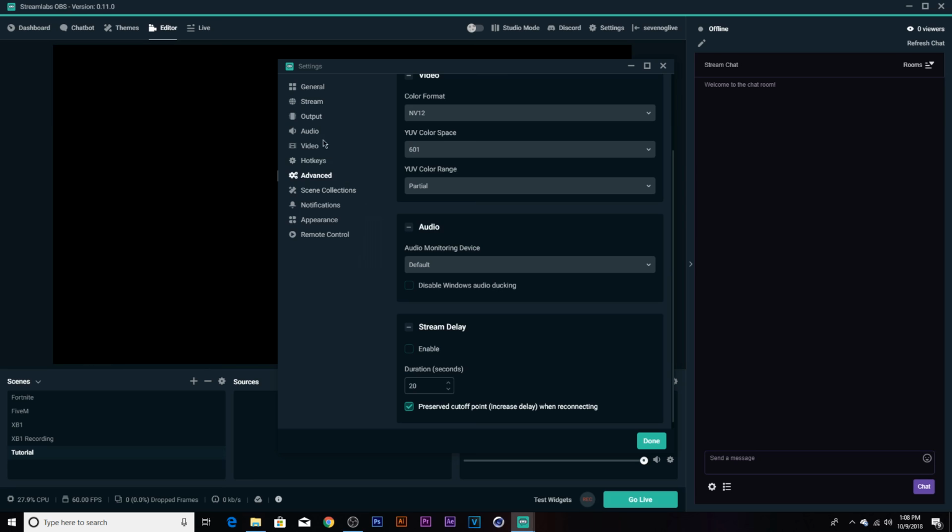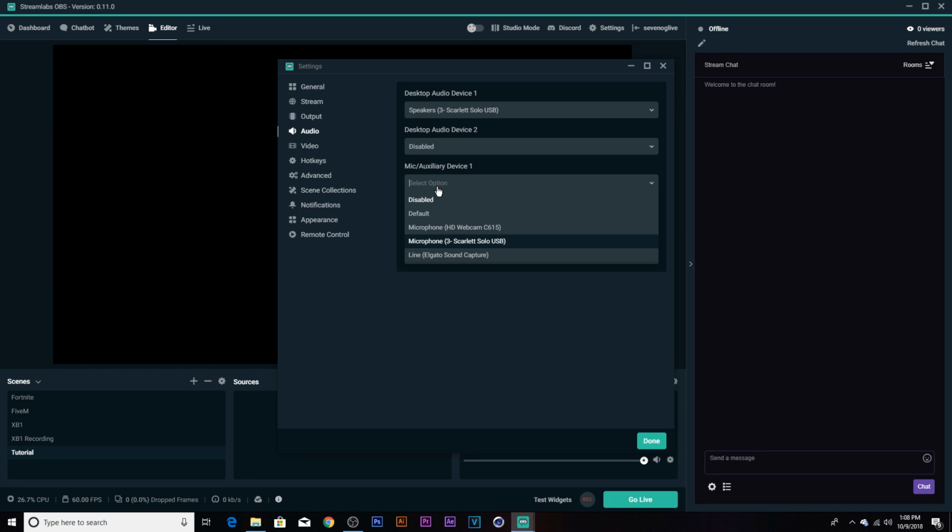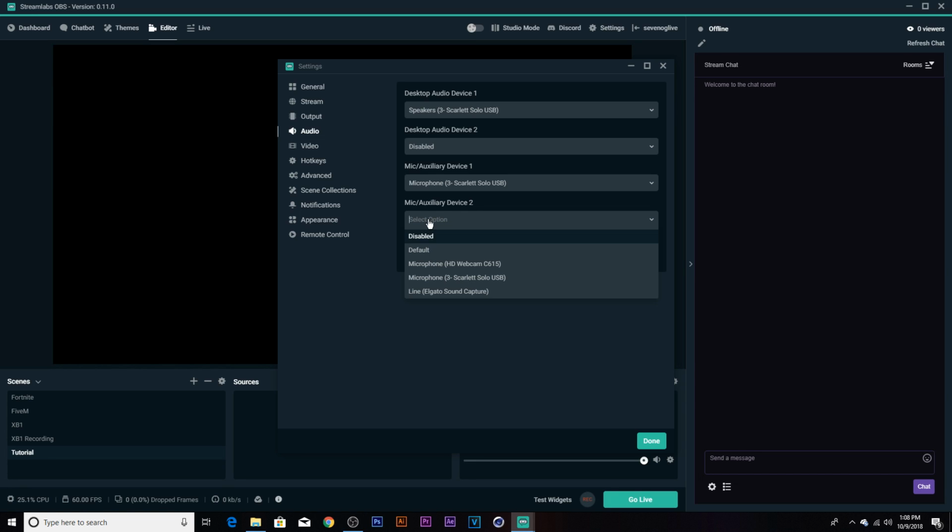When it comes down to audio, I use my audio interface for desktop audio. For my mic, I use my XLR mic through my interface. I will leave the link down in the description for those products. If you have more than one mic or more than one person, you can obviously add those in here.